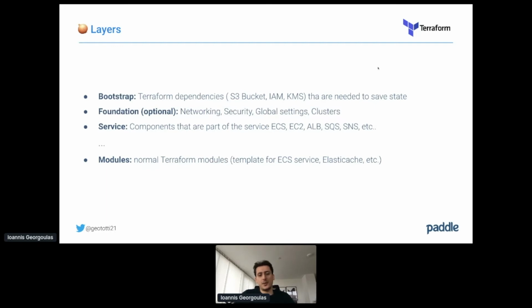And service is probably the most important one. It's where most of your code is going to live. It's where you manage all your components that are part of the service. For example, you have a service called Awesome Service, and there you want to create an EC2, a load balancer, SNS, SQS. So all of this is managed from this layer.